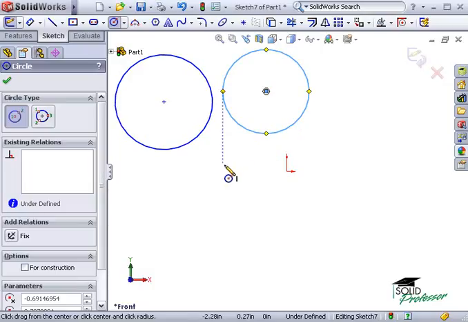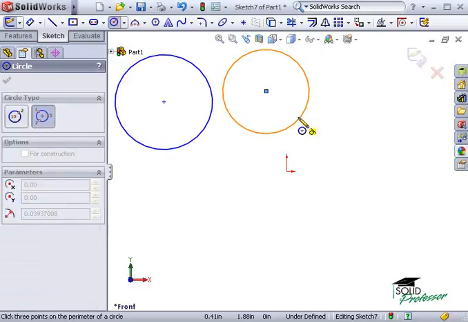Next, I will switch to the perimeter circle. As you can see from the icon, I need 3 clicks each representing a placement of the outside of the circle.